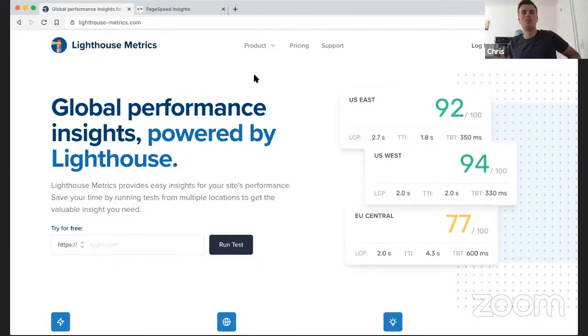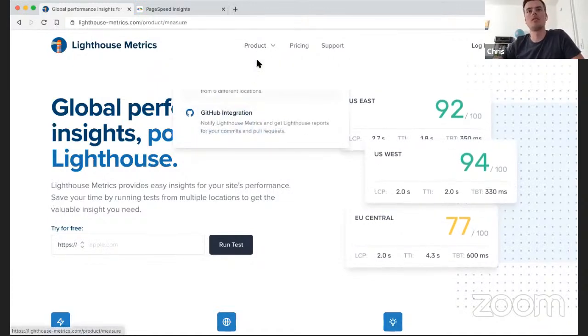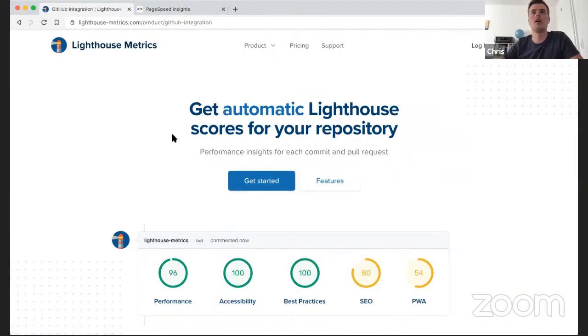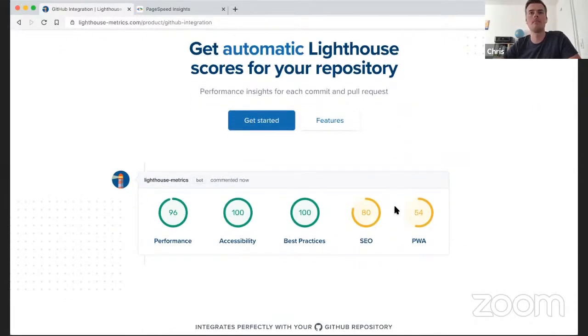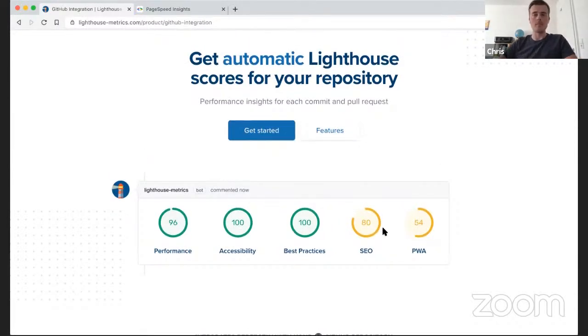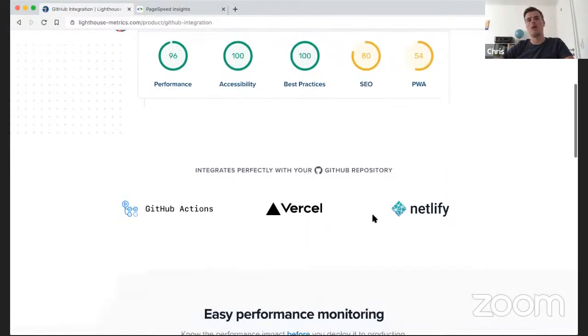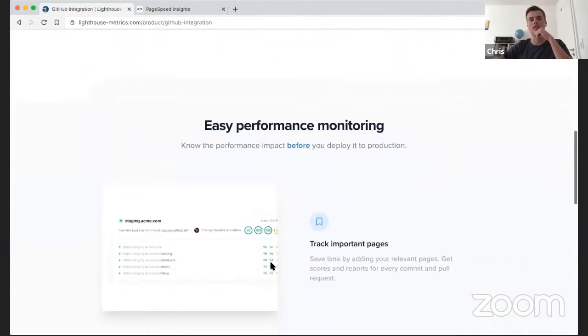For sure. I just recently launched this new feature. If you go to product, you can still go to measure and get some more details about this tooling. And you will notice this new point here to monitor your scores right from GitHub. With this GitHub integration, you're able to see your scores right inside GitHub. You don't have to switch over to Lighthouse Metrics or to PageSpeed Insights and type your URL in to see your scores. So it integrates perfectly. For example, GitHub Actions are really commonly used, because if you're not on Vercel or Netlify, obviously the simplest solution is the GitHub Action, where you just pass a staging URL, for example, and you can run your tests again. So that's the nice integration.